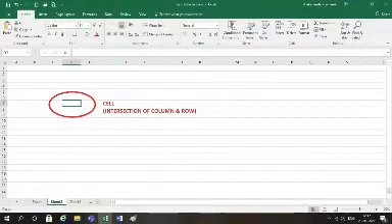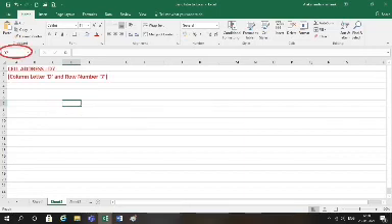Now, what is a cell? The intersection of row and column form a cell. Each cell has a unique address starting with column letter followed by row number. This cell address is displayed in the name box. It shows the location of the cell where your cursor is now. So now, if my cursor is at cell number D7, it gives the location as D7. That is column letter D and row number 7.